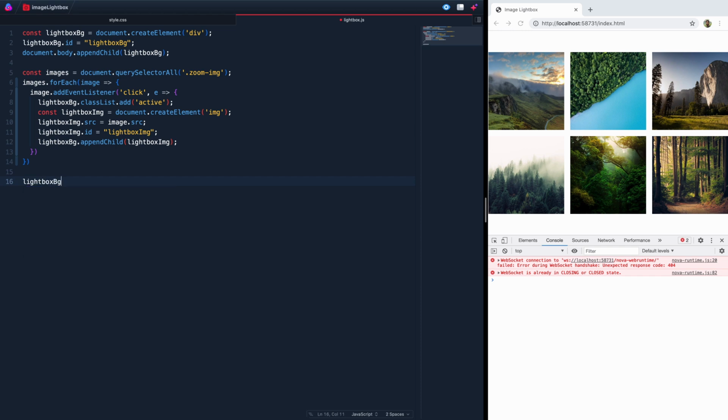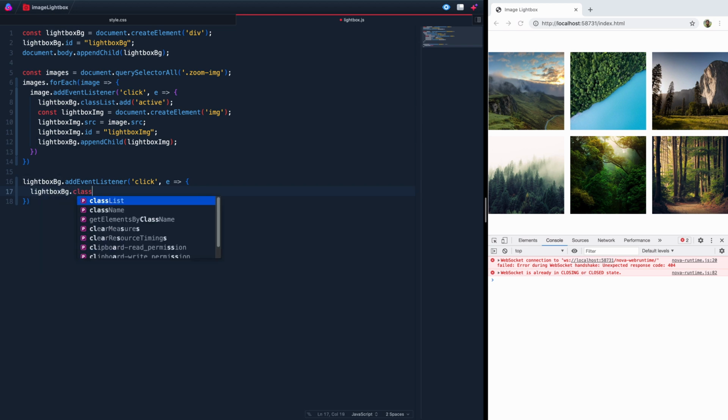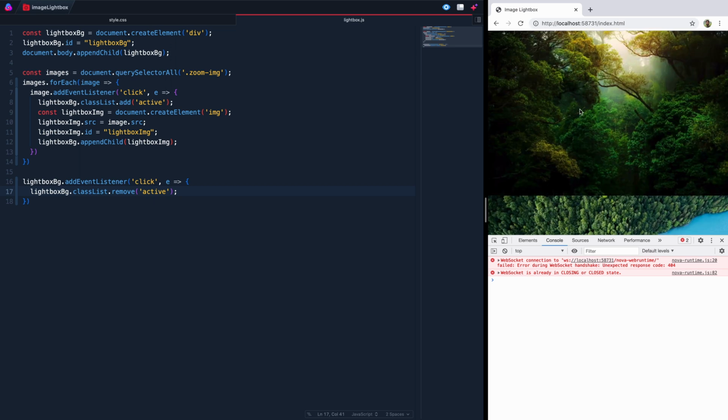So we'll say whenever that lightbox background is available, we'll add an event listener, and the event listener will be a click. And on the event, we'll say lightboxBackground.classList, and all we're going to do is remove that class. All right, so if we come back here, refresh, we click anywhere again, and it gets rid of it.